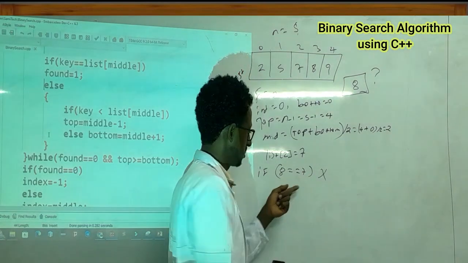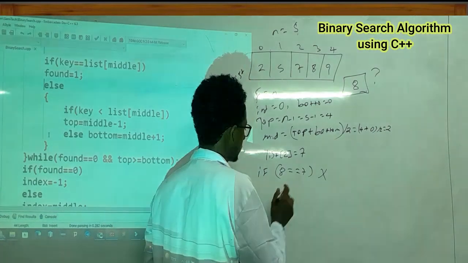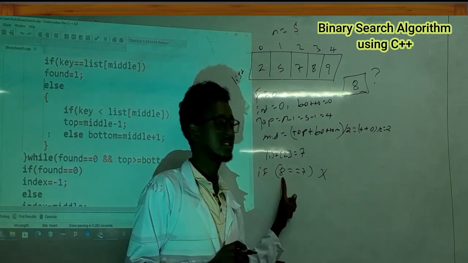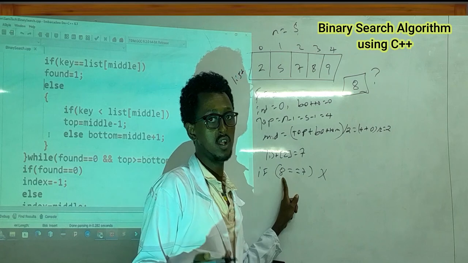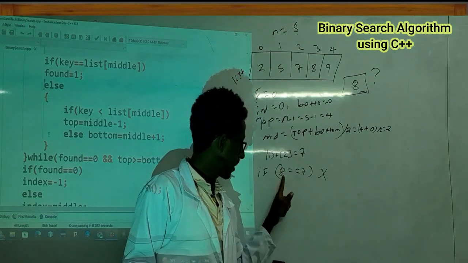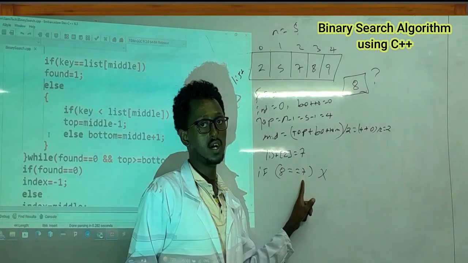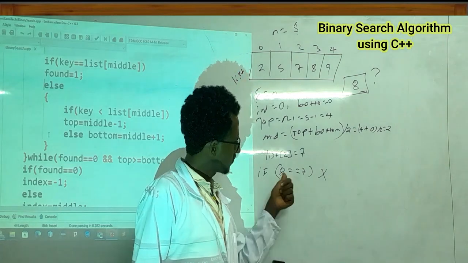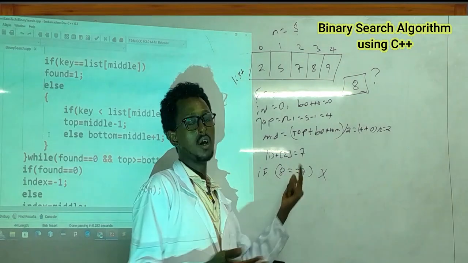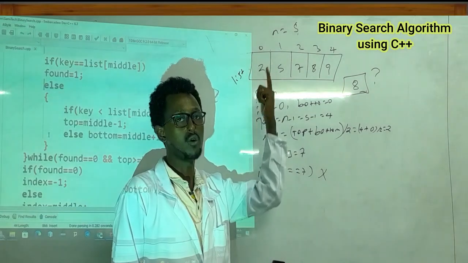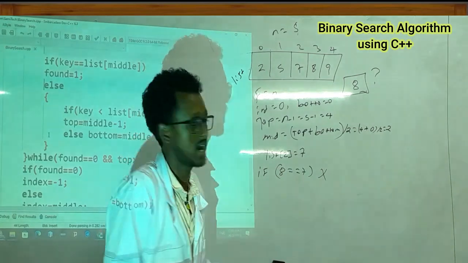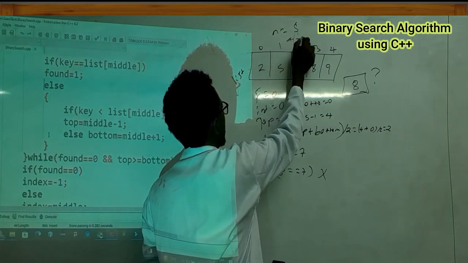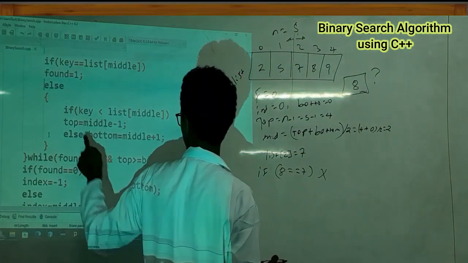8 is not equal to 7. So what do you have to do? Go to the else statement and check this one. What will happen? Is the key greater than the middle value or not? The middle value is 7. So if 8 is greater than the middle value, go in the forward direction, the right way, above the middle. If the key is less than the middle value, go back to the previous part, the lower bound, or the lower half of your array. Lower half means this direction; lower half, upper half. So next, check this one.